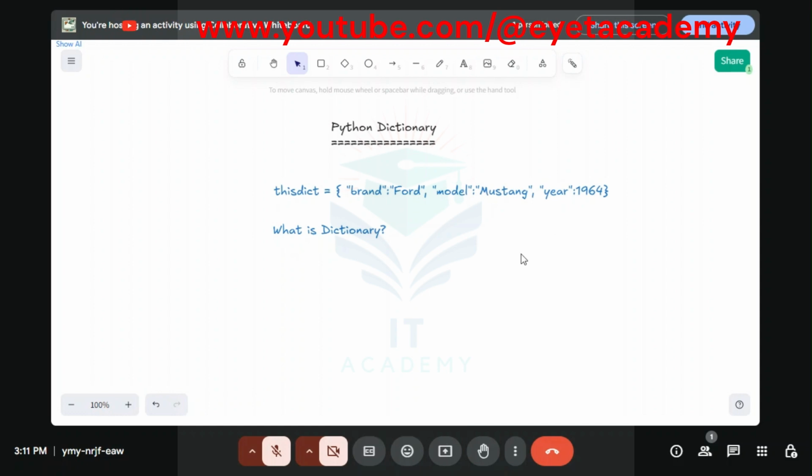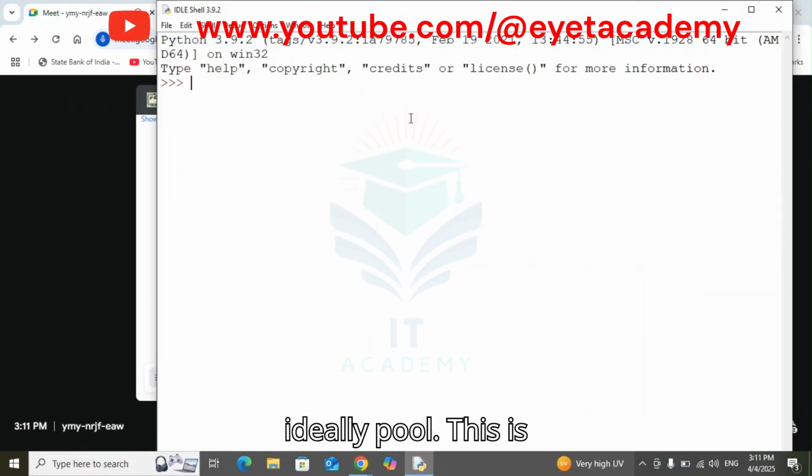So dictionaries are written with curly brackets, and have keys and values. This is the dictionary. So I am creating and printing a dictionary in the IDLE tool.